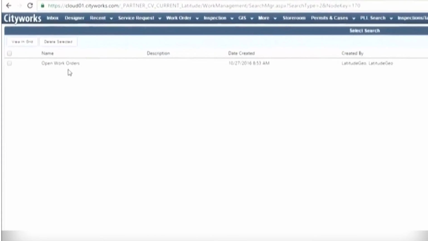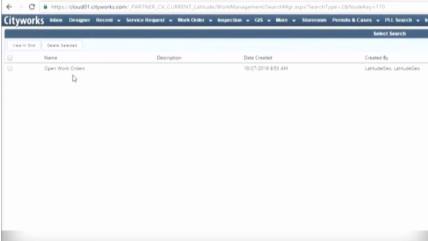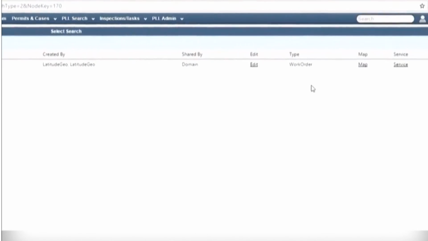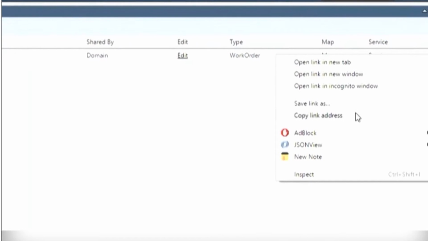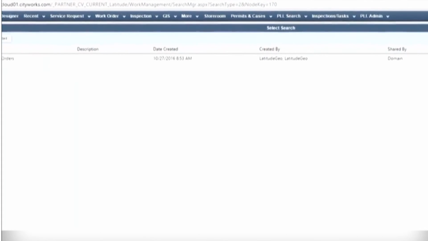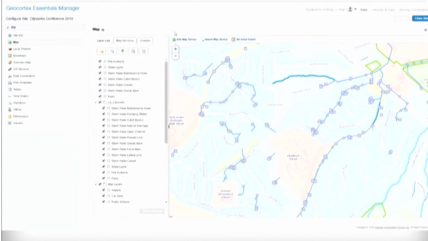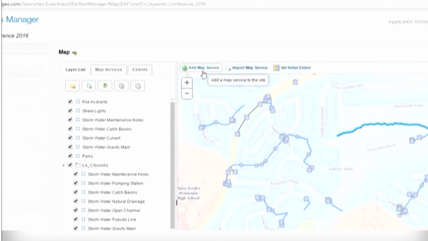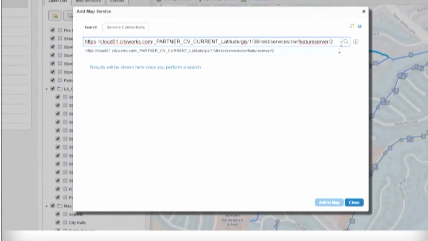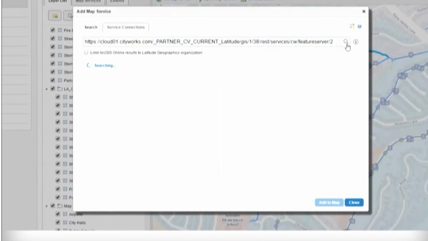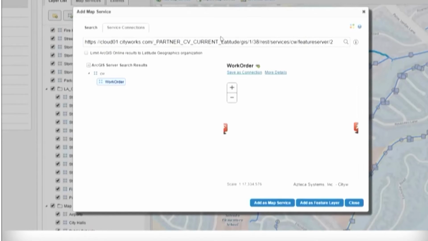So we go to our open work orders saved search, and we go to our link right here for our service, for our enterprise URL. We'll go ahead and copy that link. We'll go back to GeoCortex Essentials, and we can drop that link right into it. So we drop the link here. It recognizes it. Says that it's a work order service, shows you an overview of it, and then we can go ahead and add that map service to the map.